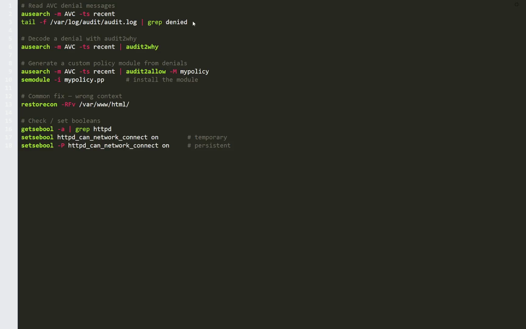Pipe it through audit2why to get a human-readable explanation. audit2allow -M mypolicy generates a custom policy module from the denials, and semodule -i mypolicy.pp installs it. The common context types table: httpd_sys_content_t for web content, ssh_home_t for .ssh directories. Memorize the top 5.